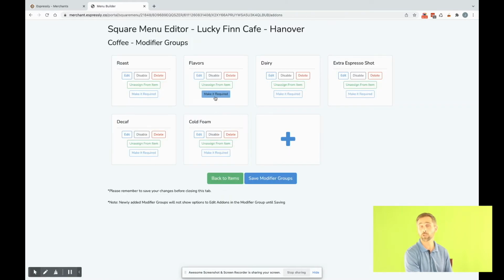And then you can also force selection of a particular modifier in a modifier set with the Make It Required box. You have the ability to allow multiple selection from a modifier set or single selection, whatever you really need. All the basic logic you would need within a mobile app menu is all configured from here.